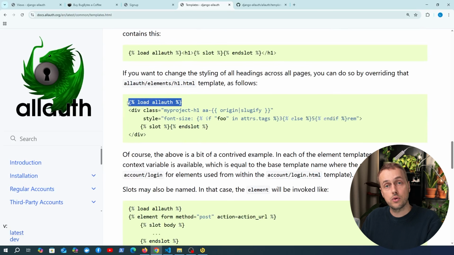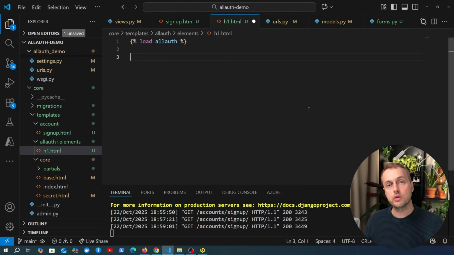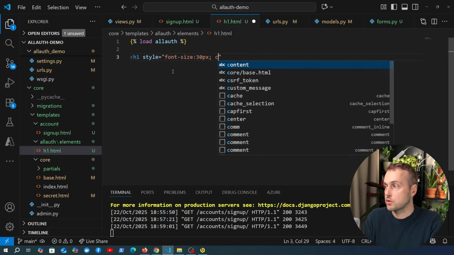One thing we do need to do is load the allauth tags. So we can do that at the top here. Let's do that just now. And then we can provide our own code, our own implementation of an h1 tag that's going to be used across the django-allauth templates. So let's say we have a header 1 here and we're going to inline some styles. Let's say font size of 30 pixels. And we could also give this a color.